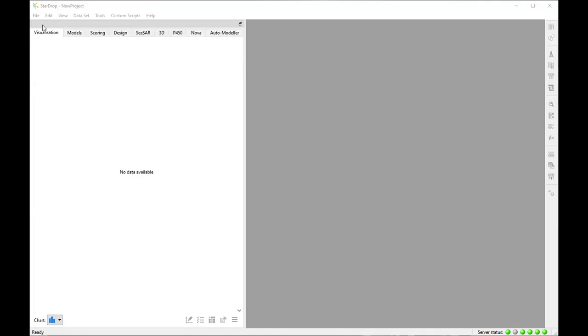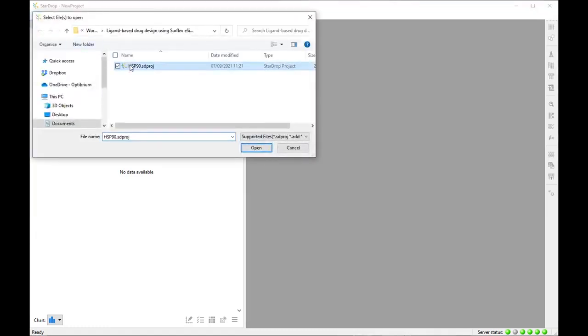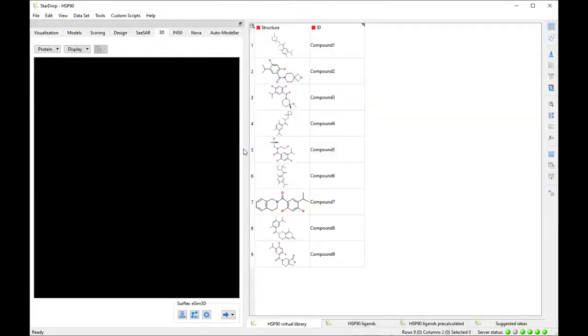In StarDrop, open the project file hsp90.sdproj by selecting Open from the File menu. This opens a dataset of 9 virtual HSP90 inhibitors. The compounds are based around a known HSP90 inhibitor, onalespib, and share a beta-resorcylic acid core. To investigate how similar these compounds are in terms of their shape, electrostatic potential, and hydrogen bonding potential to onalespib, we will do a similarity analysis.